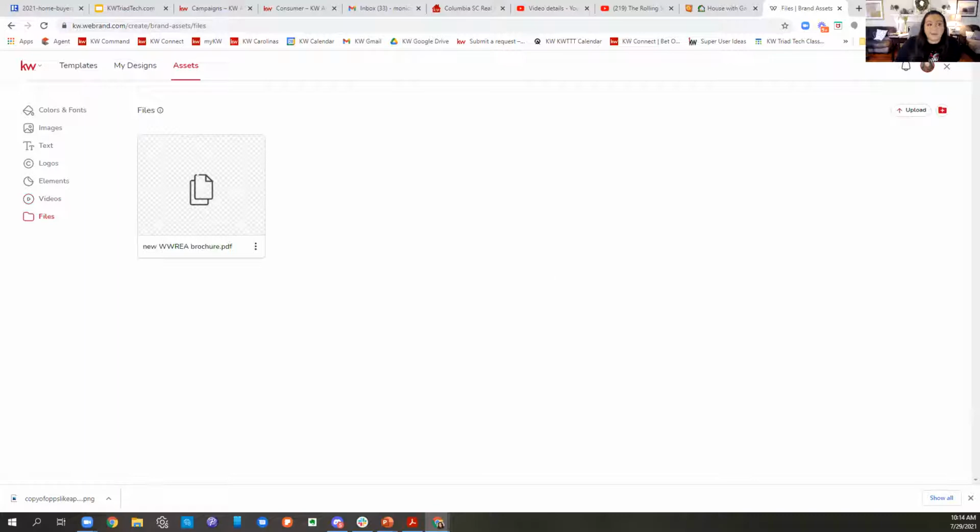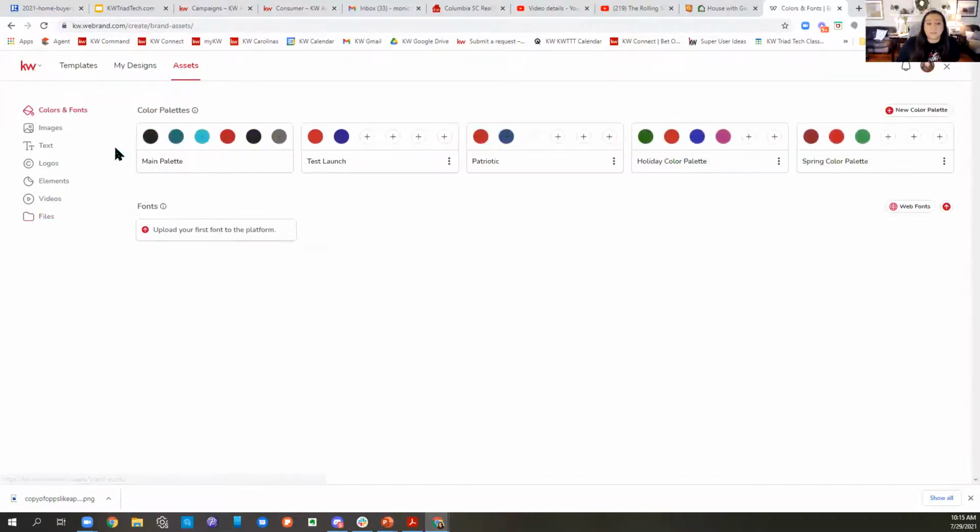Then we also have files. So like the Working with Real Estate Agents brochure, if you want to link that into something, you can upload files here as well. So if you have not had an opportunity to set up your assets, please take a moment to do so, because it'll make your life a lot easier.